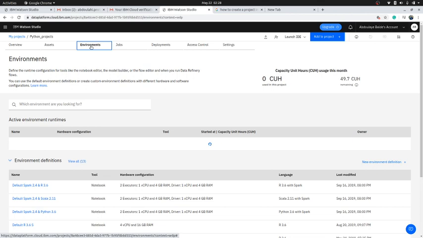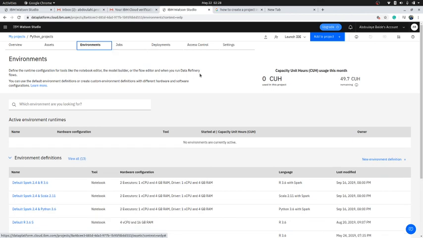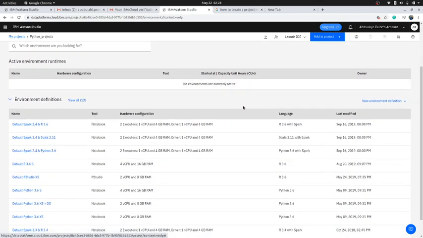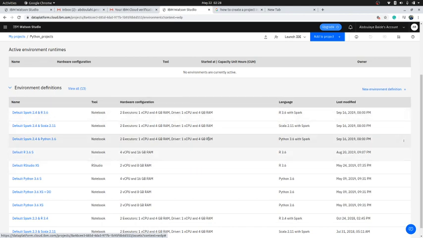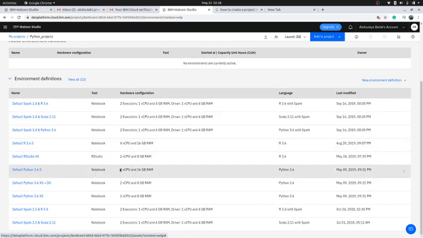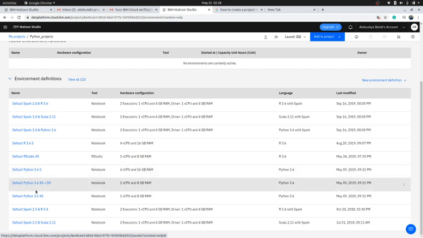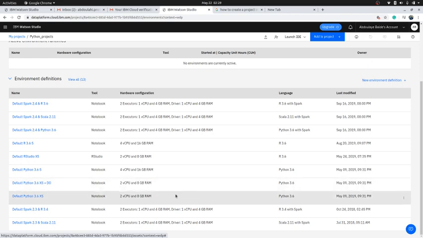If you come to environment, first of all, you will see a bunch of stuff, and it's really nice. These are the environments where you can run your project. It says no environment because we didn't choose one. We can select by default what we want to use. We can run Python, Scala, Spark, all of it here. By default, for Python, the notebook is giving us 2 CPUs and 8 GB RAM. This is the default they are providing, so we are going to leave it as default.